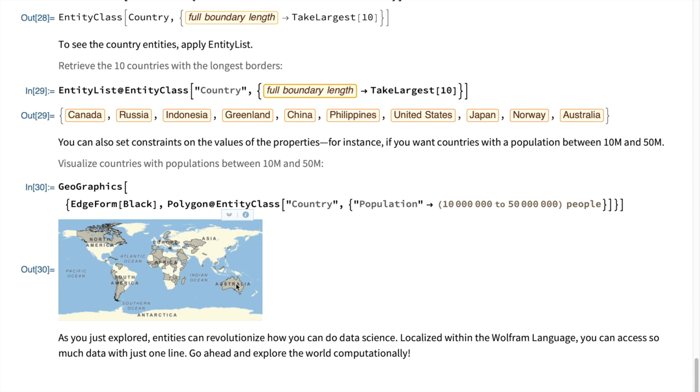That was quite a lot of information to take at once. But don't worry, we'll always go step by step in this course. We'll make sure to introduce any new functions before applying them and also repeatedly stress the why behind what we're doing. As we just explored, the concept of entities can revolutionize how you do data science. Since all this data is localized, clean, and robust, you can do quite a lot even with little experience. See you in the next video on the visualization capabilities of the Wolfram language.